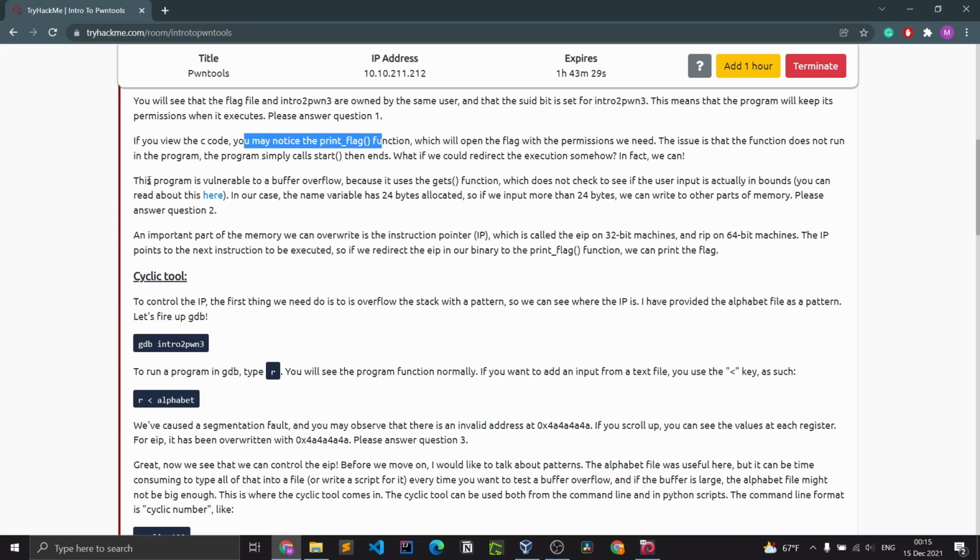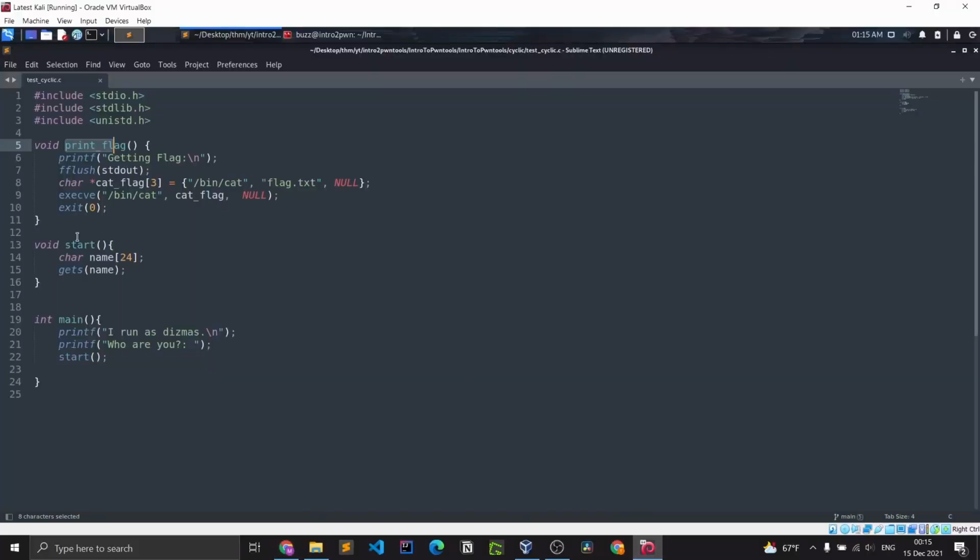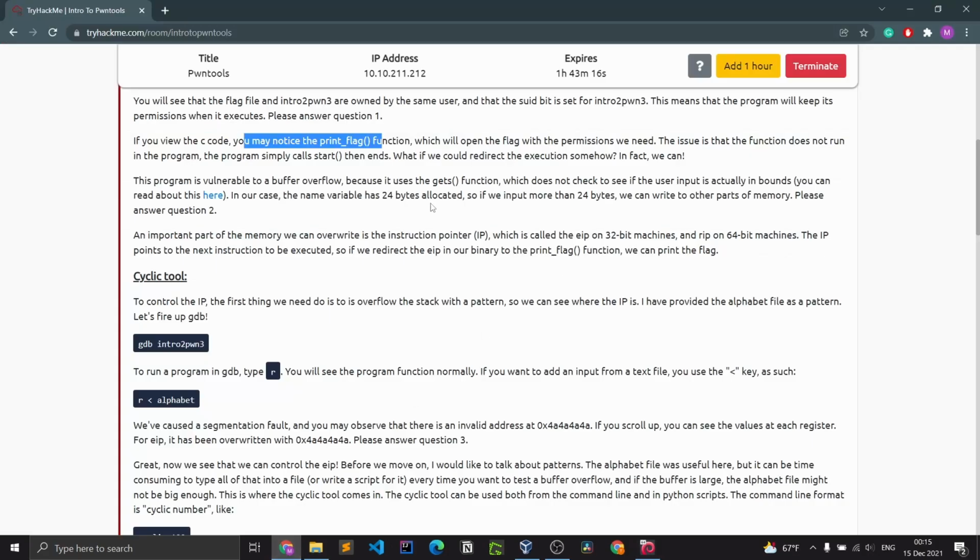The program is vulnerable to a buffer overflow because it uses the gets function. Where's the gets? There's the gets function, right? 24. Take note of that. Because it uses the gets function, which does not check to see if the user input is actually in bounds. In our case, the name variable has 24 bytes allocated. So if we input more than 24 bytes, we can write to other parts of memory. Please answer question 2.